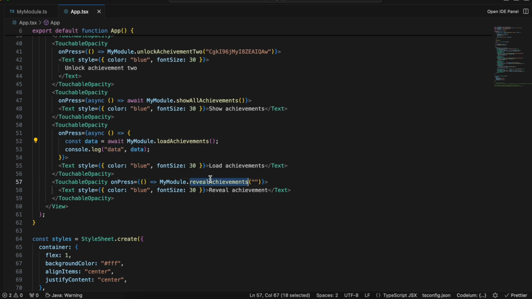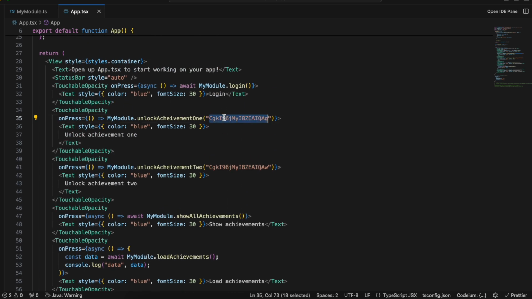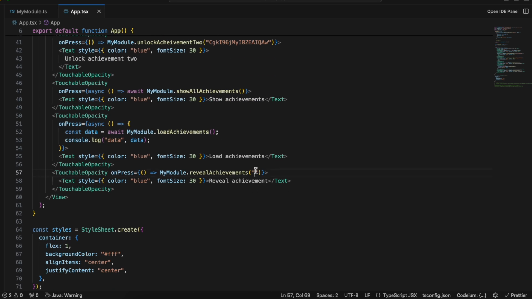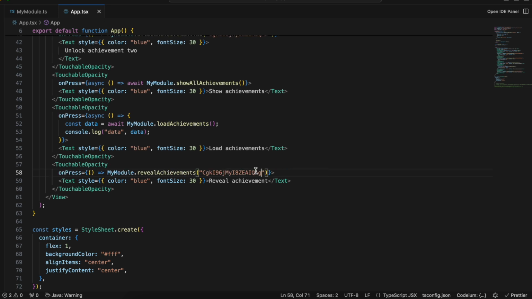And last one is reveal achievement. Again, like I told you, I don't know what is the use case of this, but I just wanted to show you the code in case you are able to figure it out. Do let me know in the comments what's the use case of this, and I will just use the achievement 1 ID over here as well. Okay, so something like this.